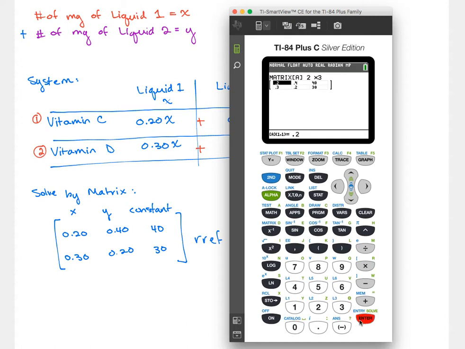Okay, so now that I have my augmented matrix typed in, I'm going to get out of this window by quitting. So I'm going to go second mode to quit out of that window. And now let's go back into the matrix, but this time we're going to go to the second tab. So I'm using the arrow key, and you're going to scroll down to letter B, which is RREF. You want to make sure you choose RREF, not REF. So RREF, press enter.